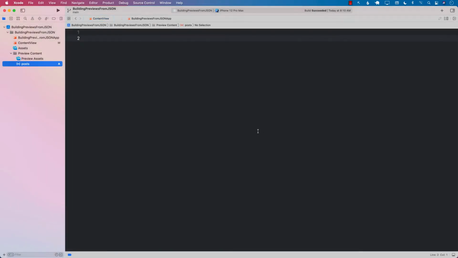post.json. And I'm putting the file inside preview content, which means that it will only be used for the previews, or some other things you can use it for, but it's not going to be deployed. The preview content is just for developers to create the preview, but not really for release purposes. Okay, so I have post.json now.